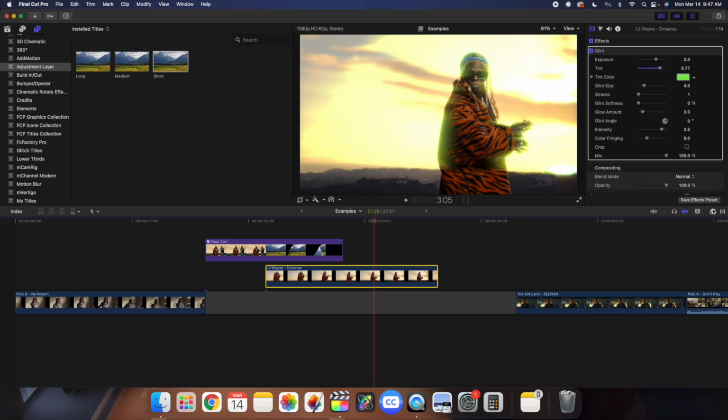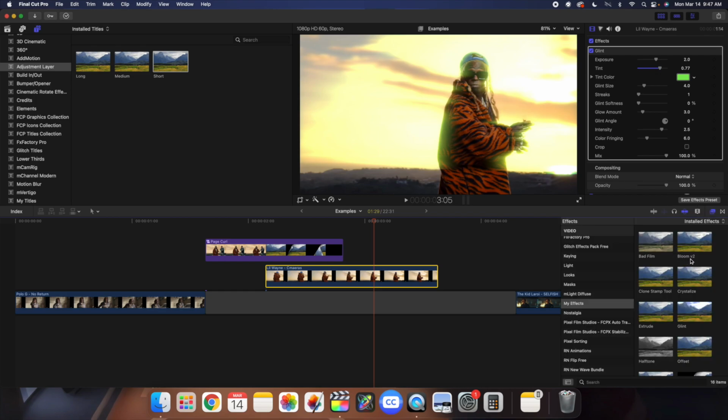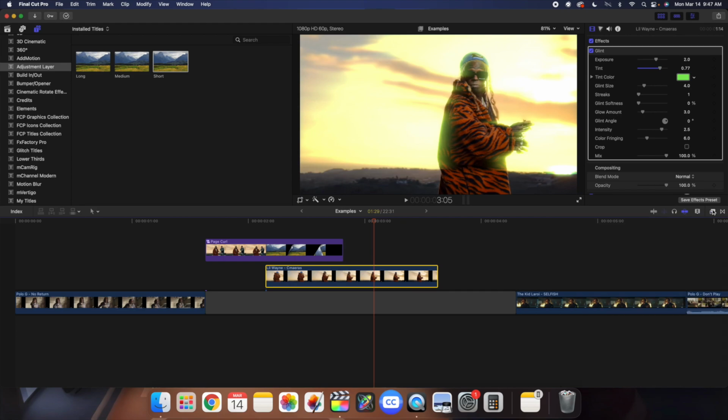I think this is a really cool effect, as well as this really cool bloom effect too. I think there are really nice effects to create this, I don't know what you call it, like lens flare, glow effect. It's just a really cool, nice little effect to have. So there you go, the glint effect.